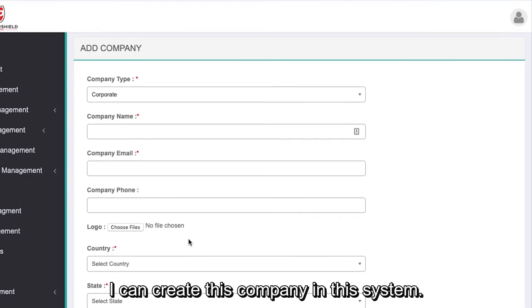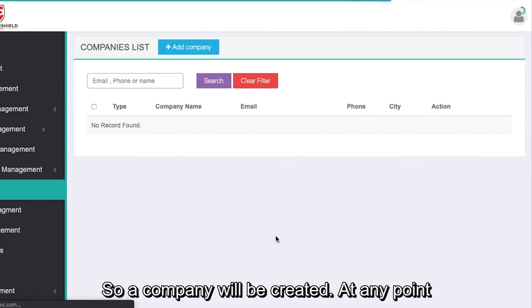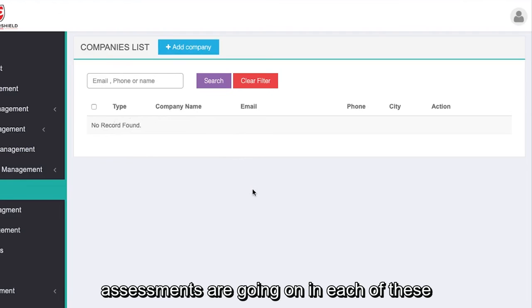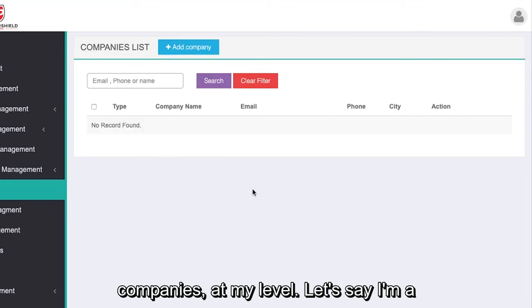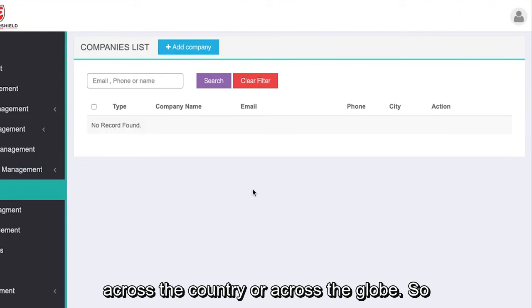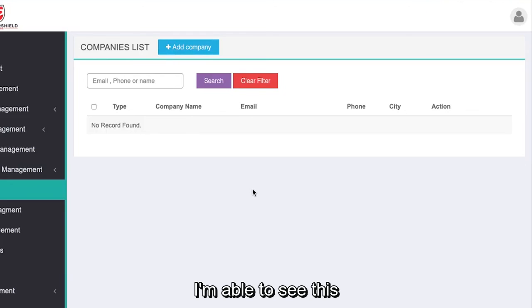Create this company in this system. So a company will be created. At any point in time, I will be able to see how many assessments are going on in each of these companies at my level. Let's say I am a channel partner or the owner of an institute having multiple institutes across the country or across the globe. So I am able to see this. Right?